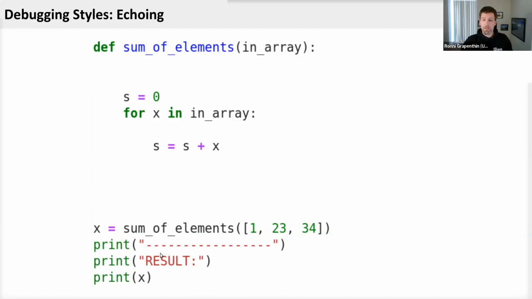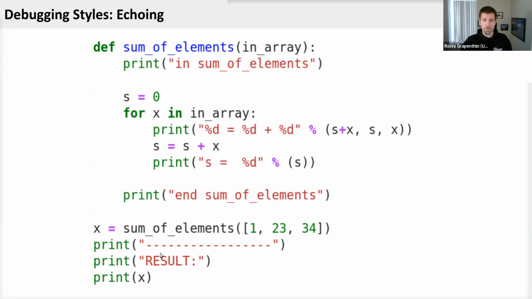Now, if we want intermediate results, we could, for instance, add a few functions here. We could say print, we are in sum of elements now, so not in the main code. And then we are in the for loop. We are trying to calculate s plus x. So this is this integer plus this integer here, which should equal s plus x.